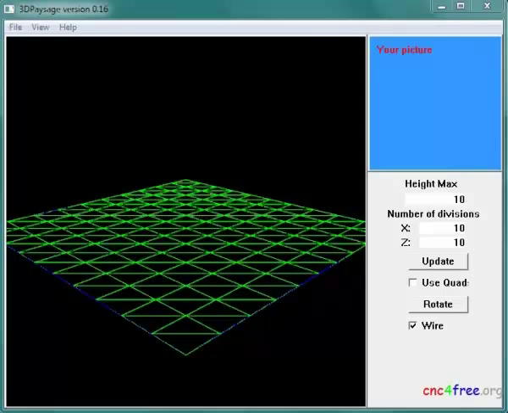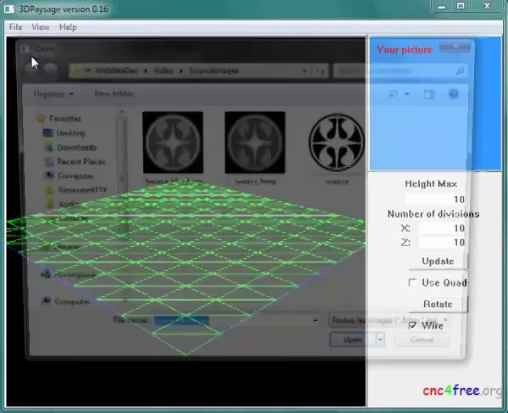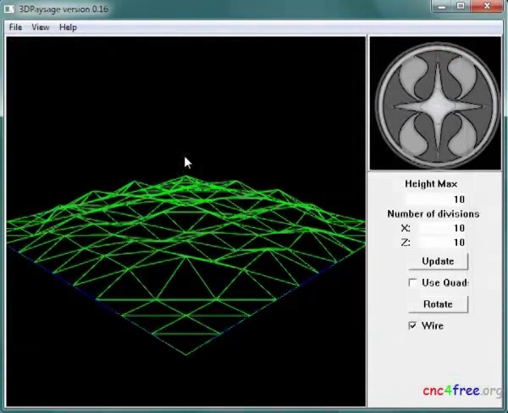Use is quite simple. File open picture allows selection of the required height map. When the height map loads, number of divisions value is entered. For triangle based meshes, a 1:1 pixel to face ratio produces the best results.